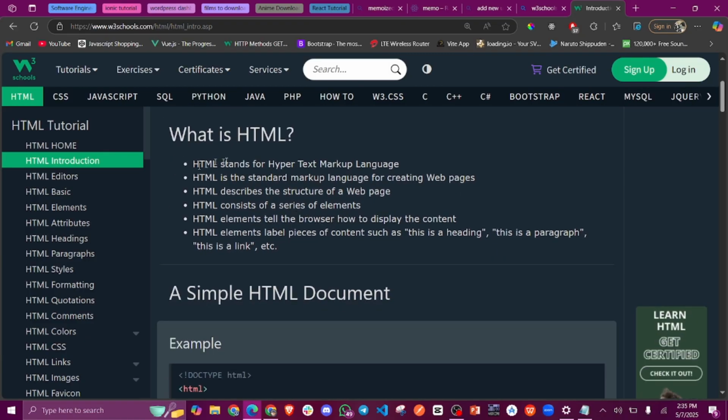Here we have several bullet points explaining what HTML is. The first thing you need to know is that HTML stands for Hypertext Markup Language, right? That is the acronym for HTML. Then, HTML is the standard markup language for creating a web page. I've said that. Then, HTML describes the structure of a web page. Yes, because if you want to write a web page, you need a particular structure.